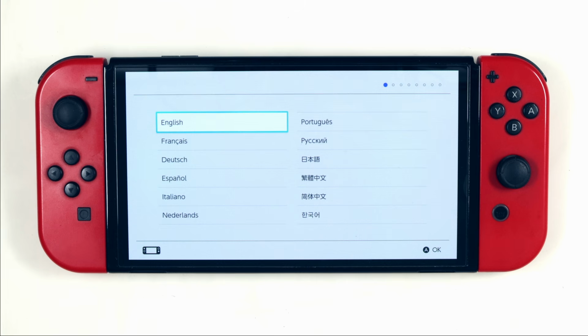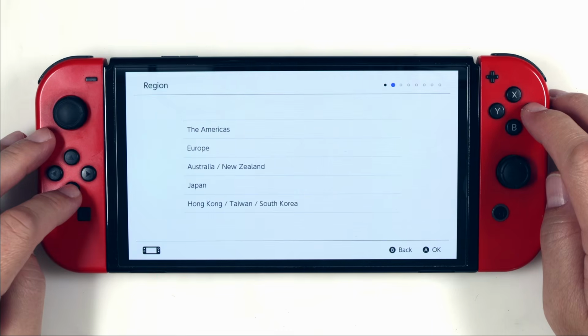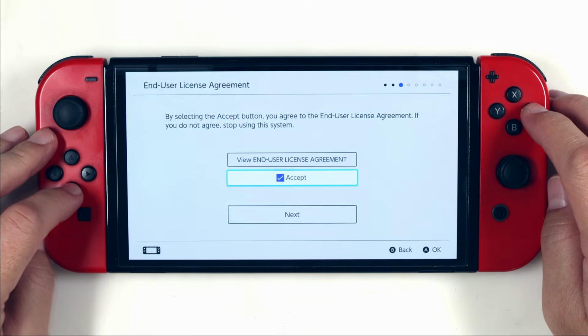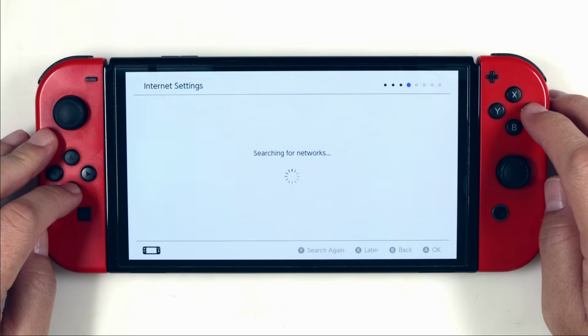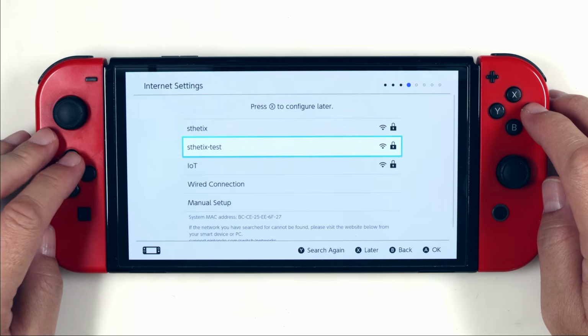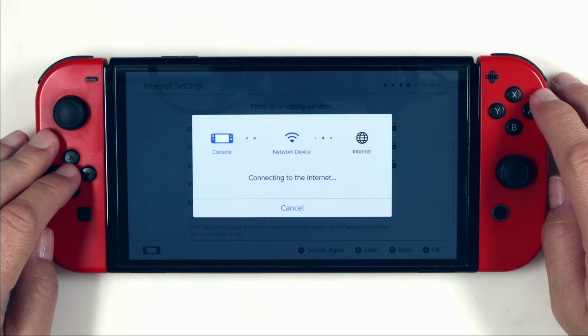At this point, go ahead and complete the initial setup process. Select your language, choose your region, configure your basic settings, and proceed, just as if you were setting up a brand new console for the very first time. Once that's done, we'll move on to the final test, the one that really matters. Can this console reconnect to Nintendo's servers and access the eShop again?